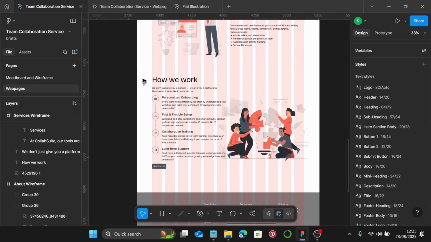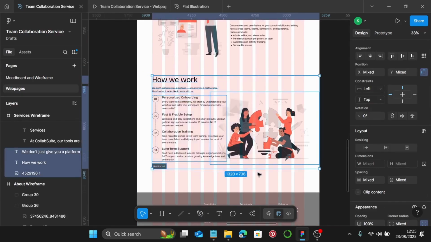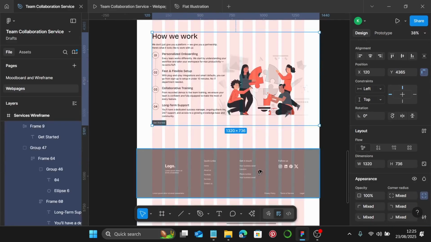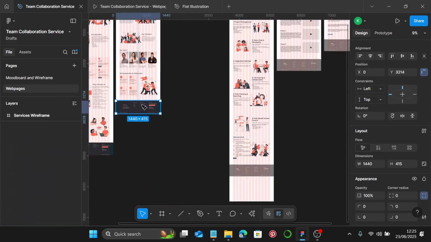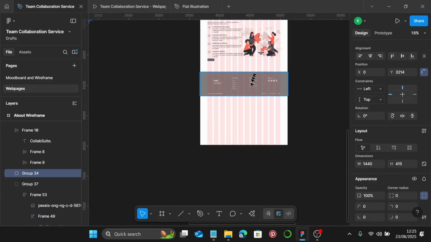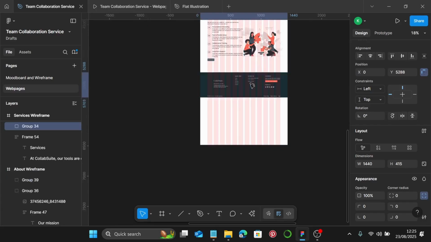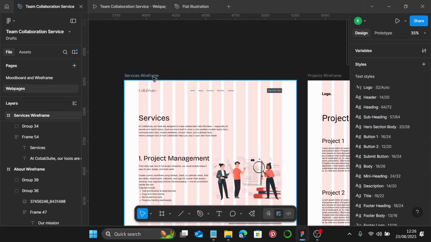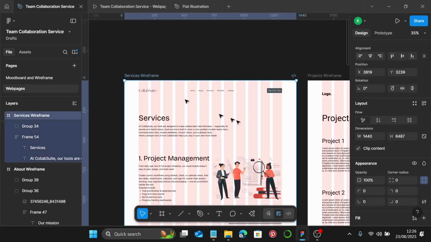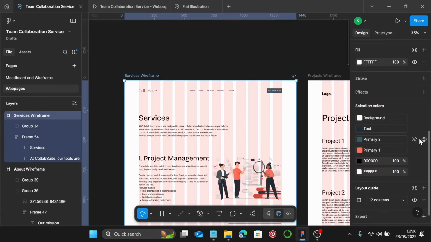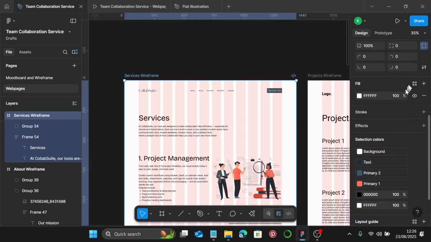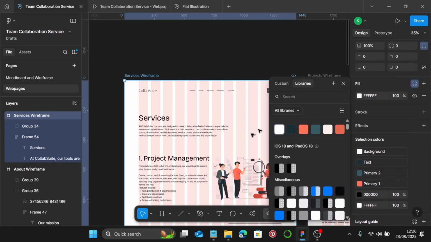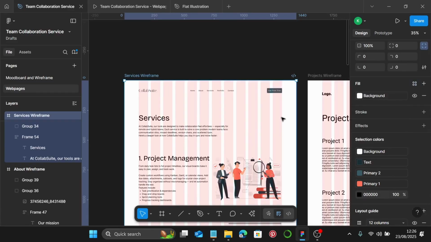I'm just going to zoom out, select everything, and I'm going to group this. Let's copy this footer section, and I'm going to replace it here. Let's scroll back to the top of our page. I'm going to select the entire frame, and let's start with the fill of the frame, so we can just go ahead and change that. I'm going to change that to background.